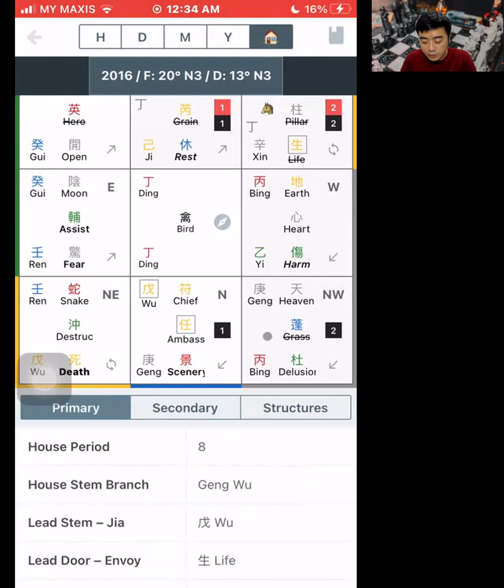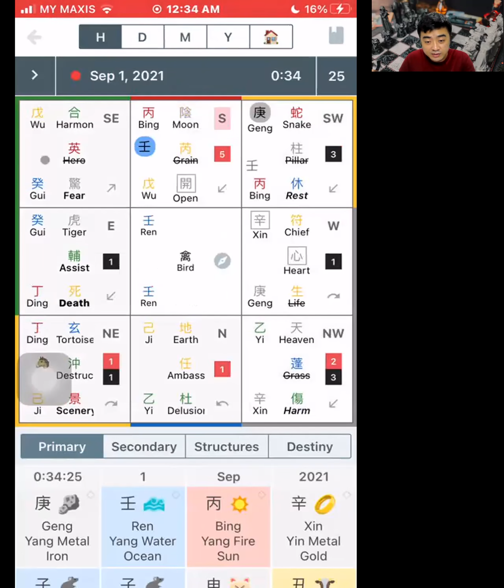Later on I will also tell you how to select it in the new Space-Time plotter. If you are using the new Space-Time plotter, you're also able to find the Qimen feng shui chart for the house. Normally when you're doing forecasting, the usual way is to use the hour chart.